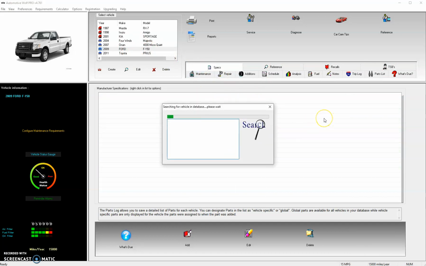So Automotive Wolf includes a database that covers most vehicles from 1949 through 2010. Now it stops in 2010 because the company that compiled these numbers, from whom we purchased the database, went out of business in 2010, but we still include this database. It covers all the manufacturer specs for almost every vehicle from 1949 through 2010.